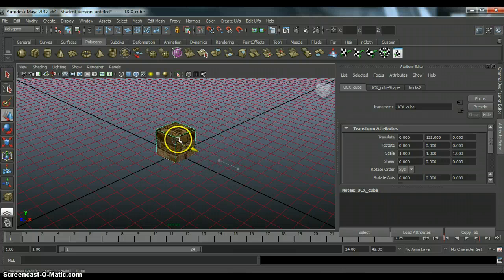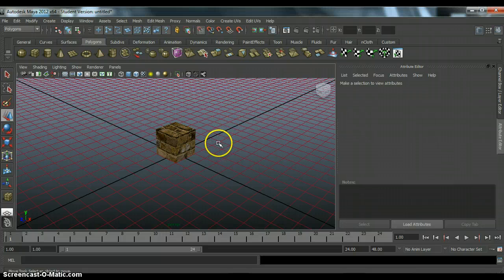Alright, now let's align this back to its original spot. And just so that everyone knows, I have the grid set so that everything will snap to it. In order to activate that feature, all you have to do is hit this button right here, this magnet around a grid.